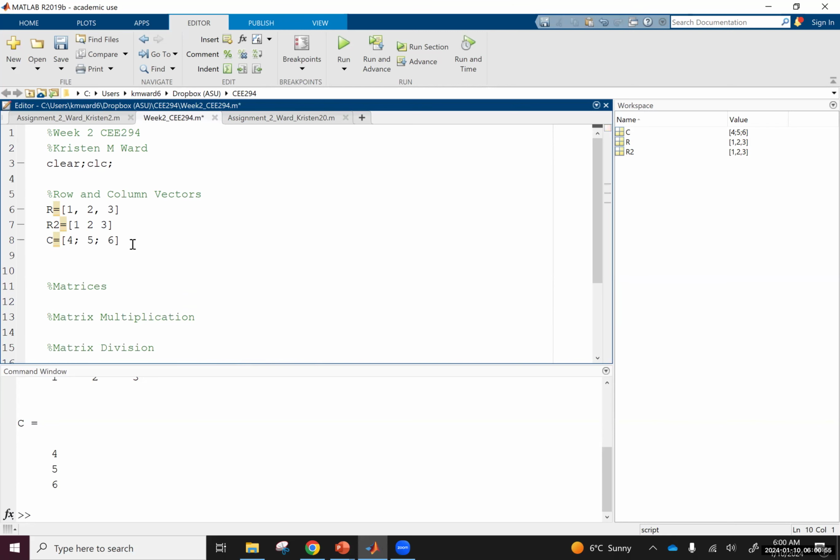We can also easily change a row vector into a column vector by just transposing it. So for instance, I could go ahead and take the row vector I already have, put an apostrophe there, and this is going to transpose my vector. So now I could just run this, and you'll see now my row vector looks like a column vector.